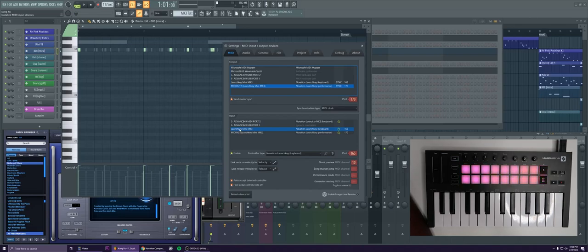Then for the input, you should see Launchkey Mini MK3, and it should say controller type is a Launchkey keyboard, and make sure that's enabled. MIDI In 2 should show a controller type of Launchkey performance. Make sure that's enabled. Before you leave the screen, make sure you select just the Launchkey as your output and as your input, not MIDI Out or MIDI In. Make sure you select Launchkey Mini MK3 and Launchkey Mini MK3 for your output and input.